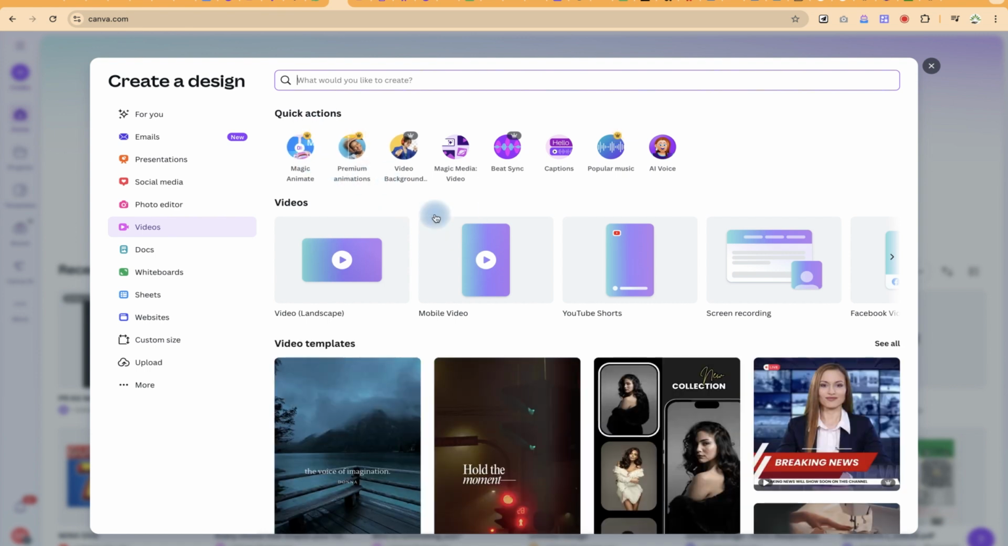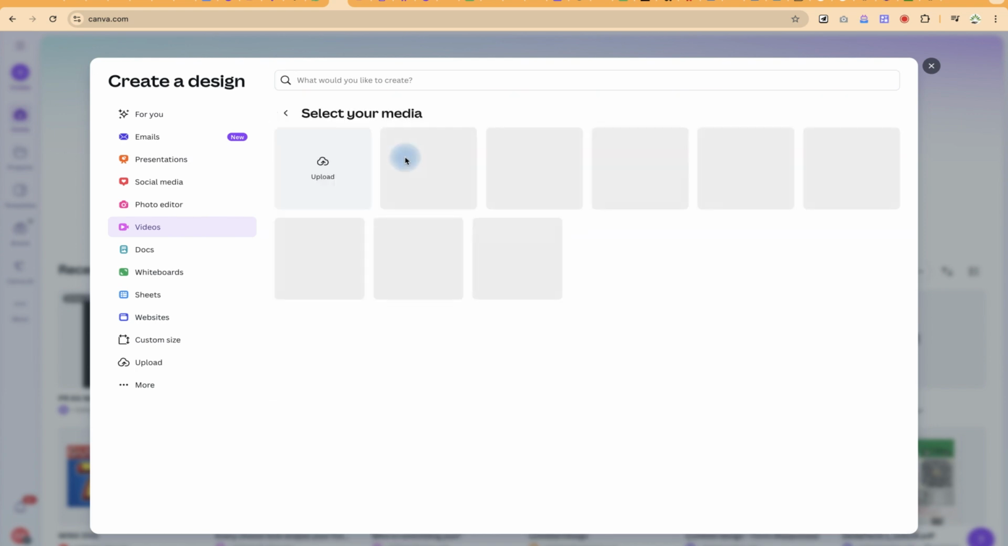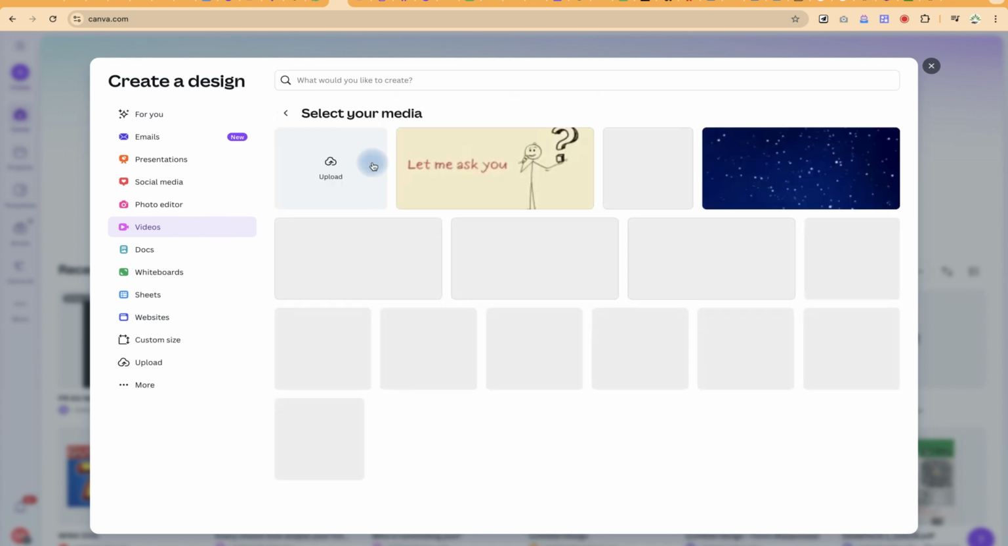Canva have rolled out a number of features like magic animate, premium animation, video background remover, magic media, video beat sync, captions, popular music, and so on. So they have rolled out all of these features. Let's say we're going to go with the video background remover.